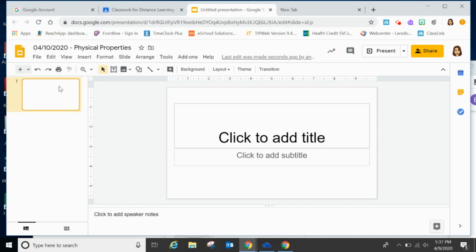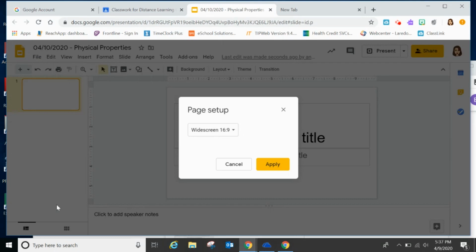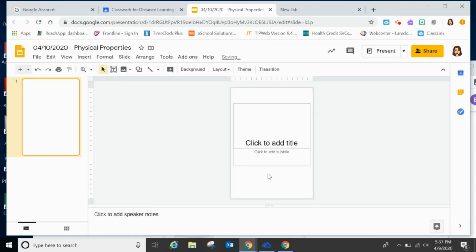Okay. Then what I want to do is, you notice that the page layout is not exactly the way I want. So I'm going to change it under File, Page Setup, and I'm going to click on the little drop down, put Custom, and I'm going to make it an 8 by 11.5 page document. So it's in inches, apply, it'll automatically change it for me.